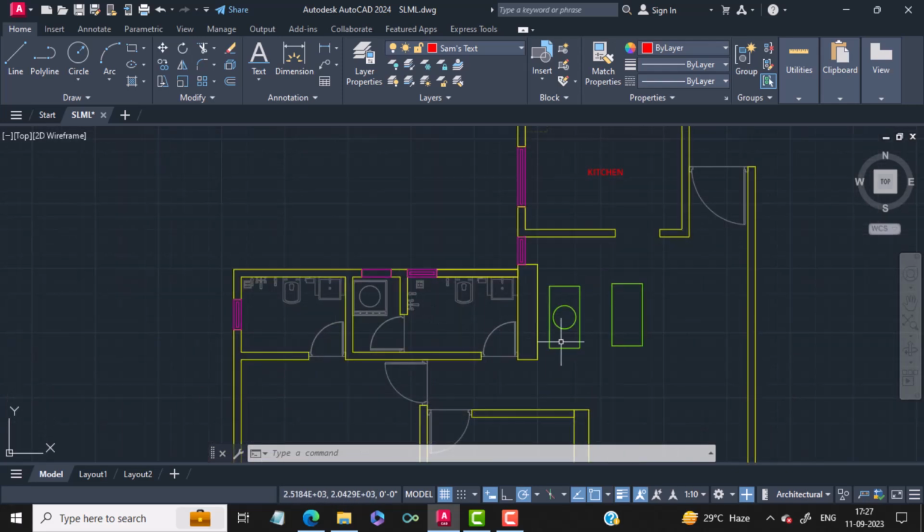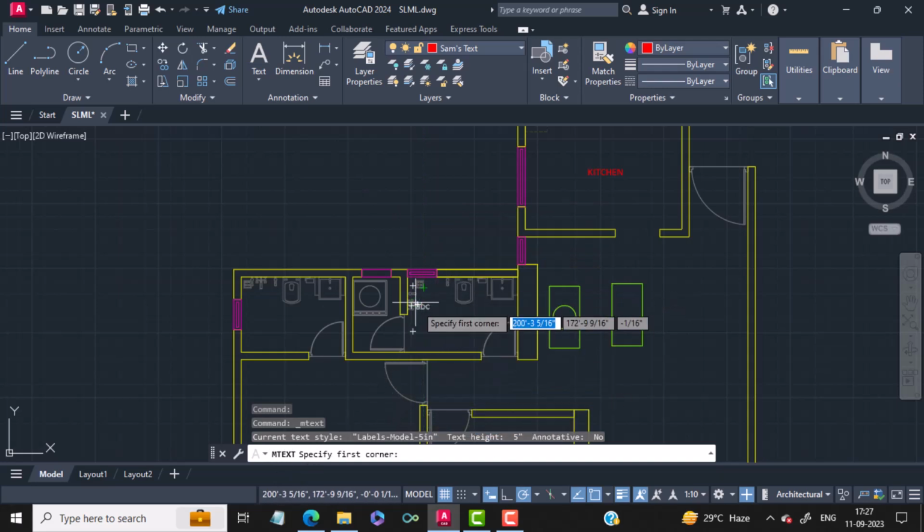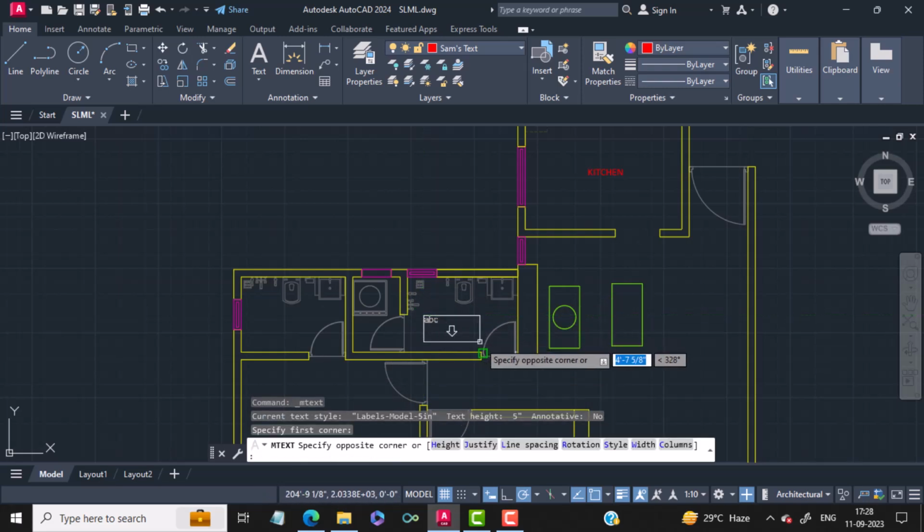Now we'll see the next command, that is the multiple line text. So again we'll click on the Home tab. In the annotation panel you have the text flyout and we select multi-line. Notice that the AutoCAD equivalent command is mtext. Now it is asking me for the first corner of the text followed by the second corner, that is the opposite corner. I'll click over there.